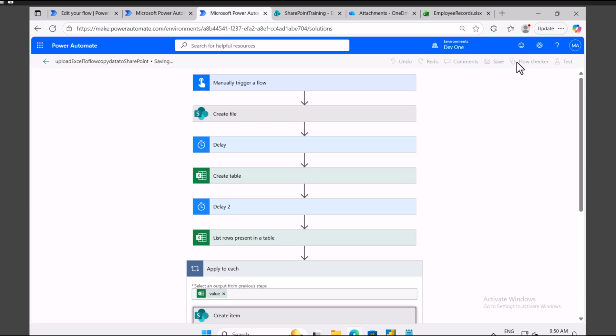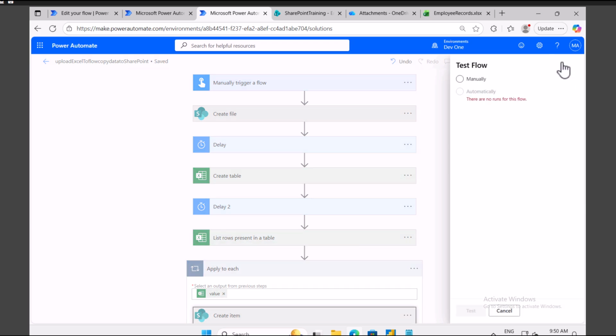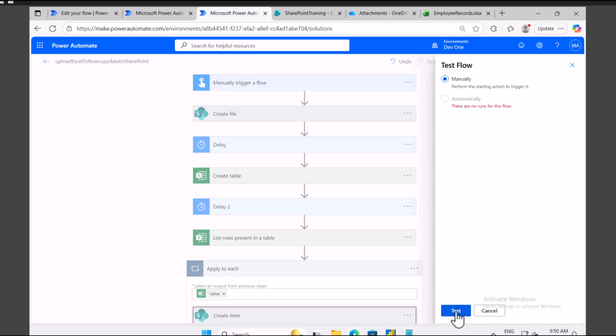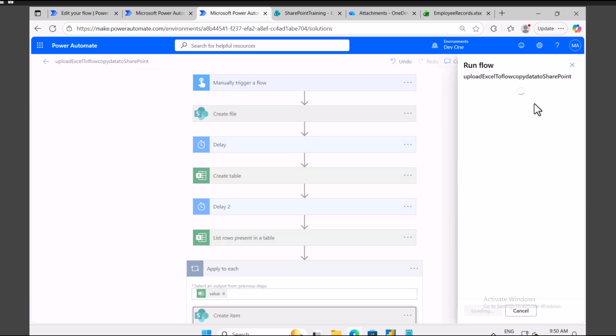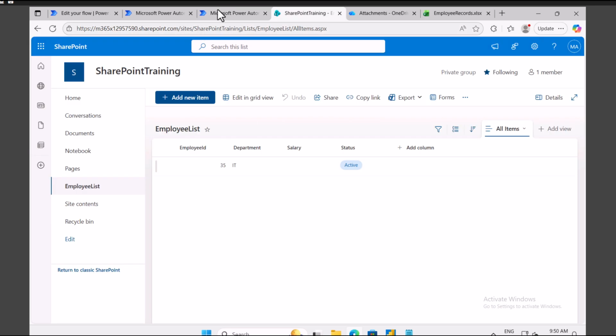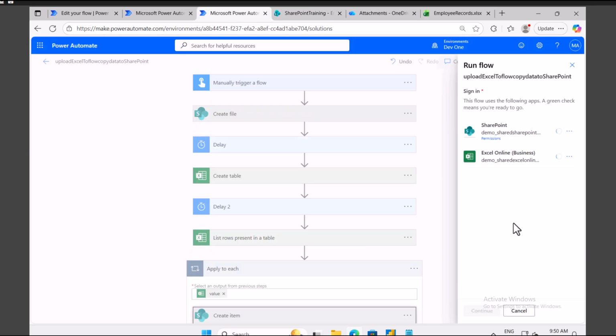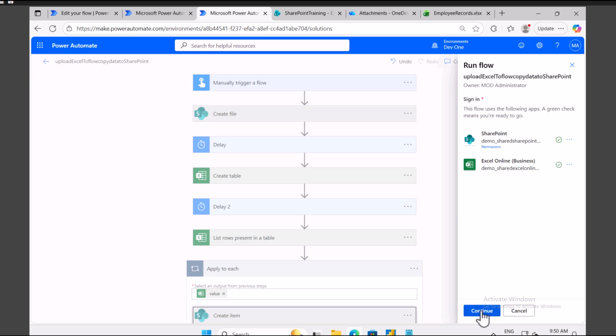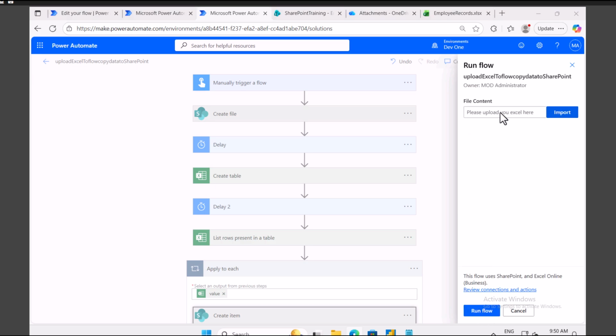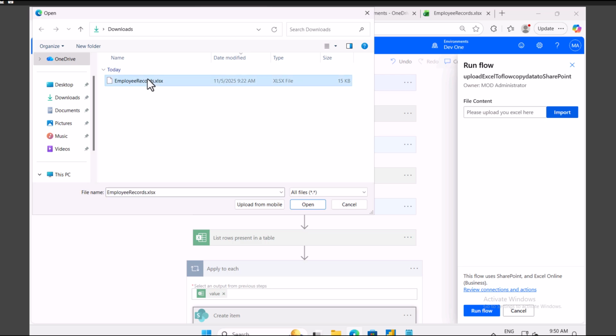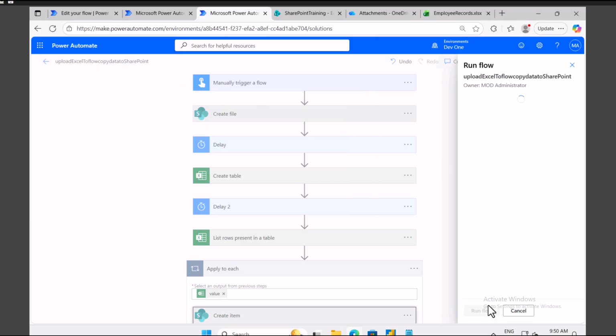That's it. So let me test this one, then we'll see if there are any errors. We'll resolve that. Okay, so this is saved now. I'm going to test this manually. Okay, so currently we don't have any record here. I will click on continue. I need to upload my spreadsheet here. I will upload this. I will say run my flow.